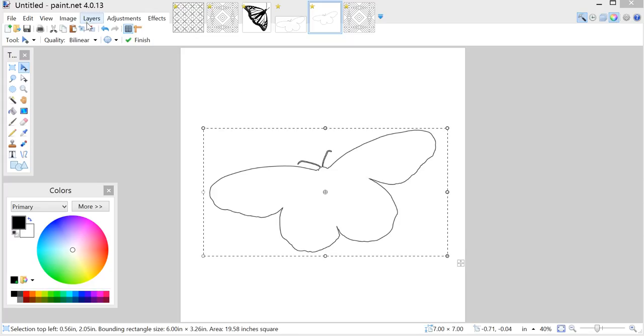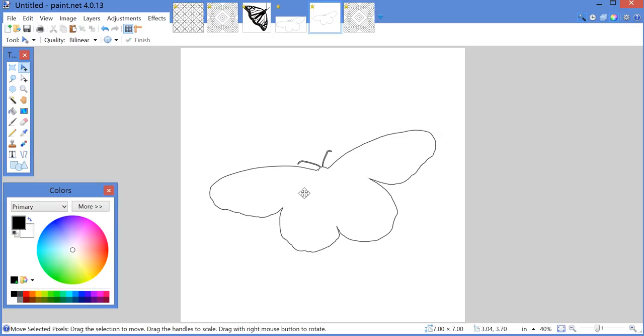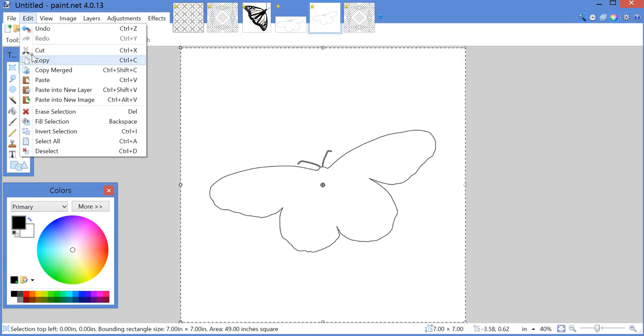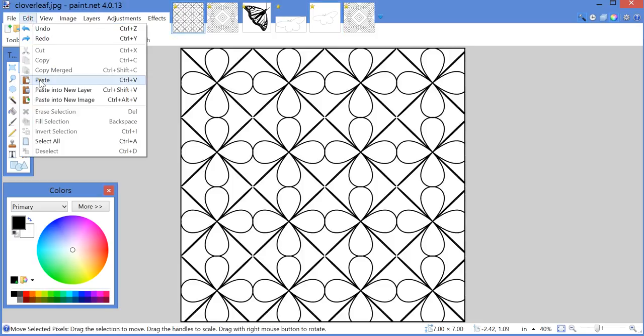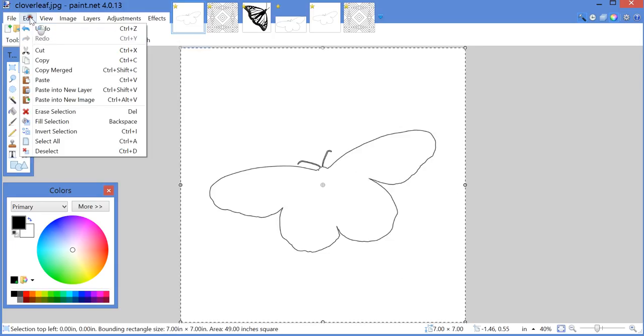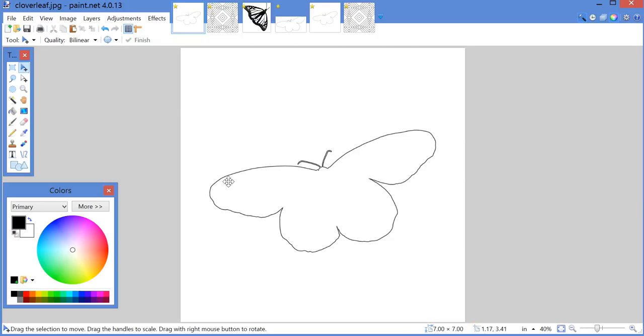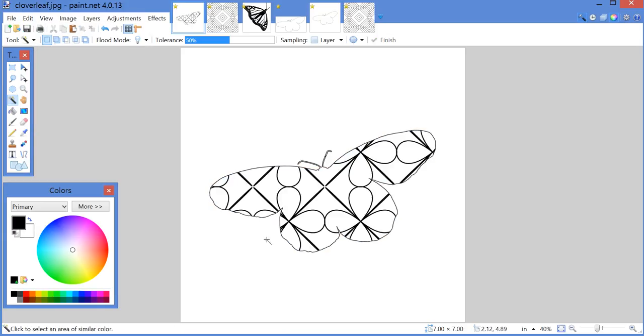Okay, so I'm going to go ahead and do a deselect here. And now I've got my butterfly kind of centered in the page. What I'm going to want to do is a select all here, and then I'm going to copy merged. Then I'm going to place it over here on top of this image and paste it in as a new layer. Then I will deselect. I'm going to grab the magic wand and select the inside of that butterfly and cut that section out. And that leaves my background image inside the butterfly. That's a pretty nifty trick.